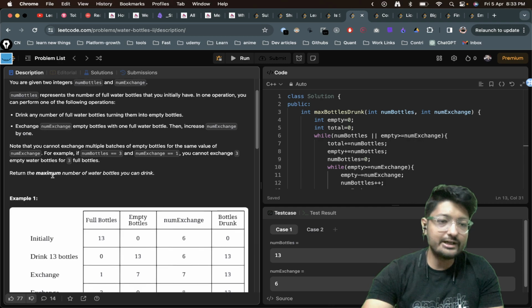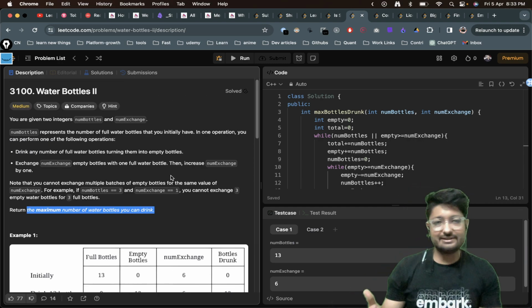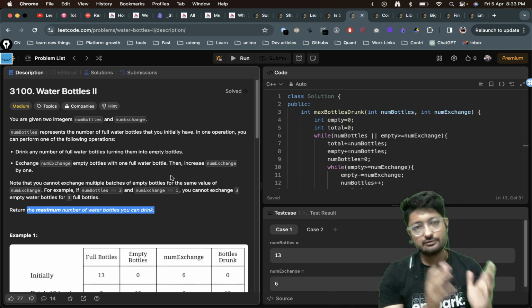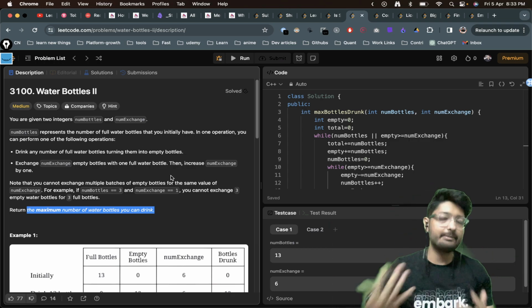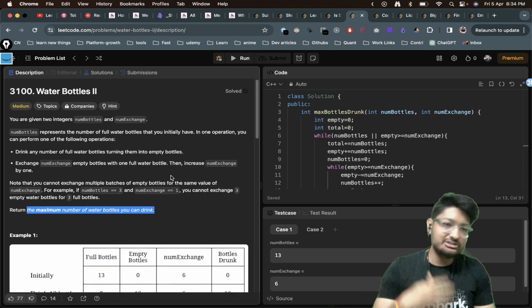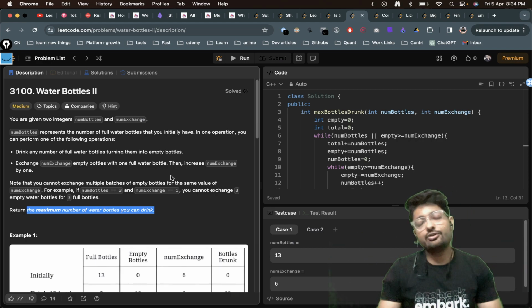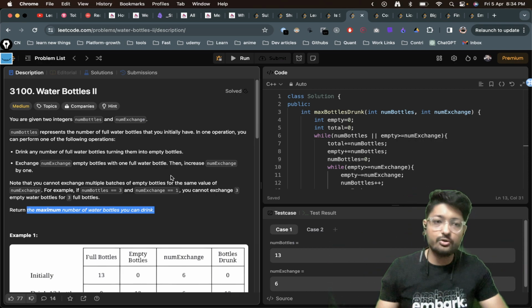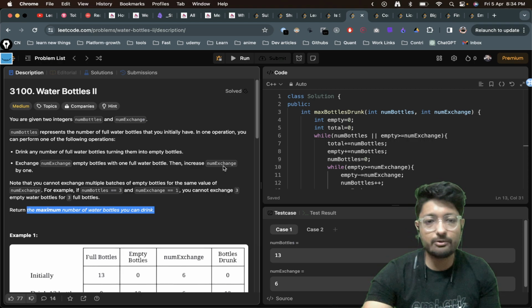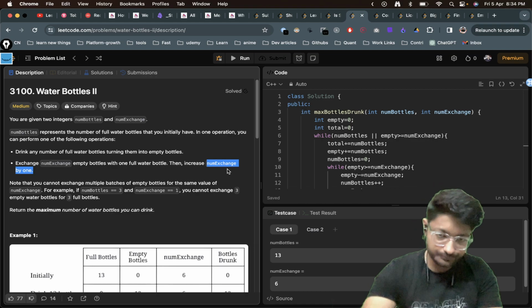If you keep on doing that, you have to find out the maximum number of water bottles you can drink. So overall, you first drink the full water bottles, and they become empty. Then you take those empty bottles and exchange them for a full water bottle. Then you can drink that, it becomes empty again, and you can keep on exchanging until you still have enough empty bottles under the limit of numExchange, so that you can exchange them and drink some water.